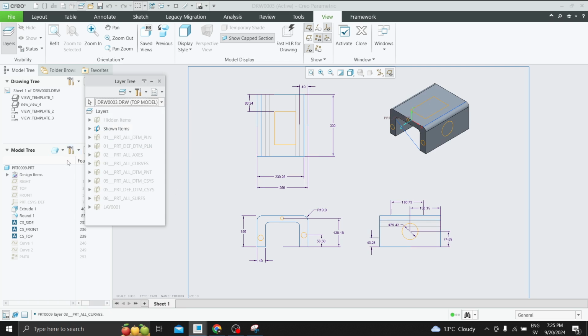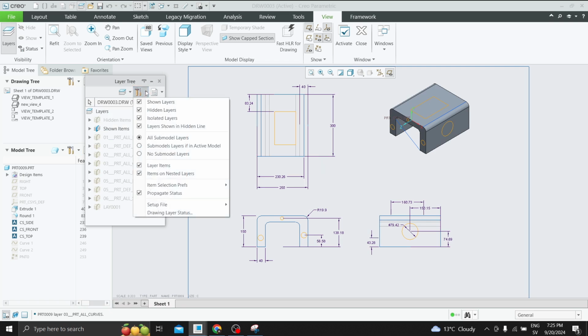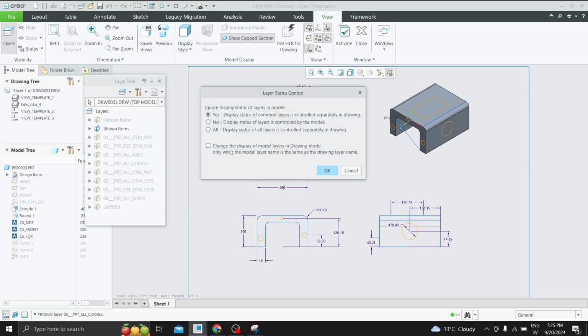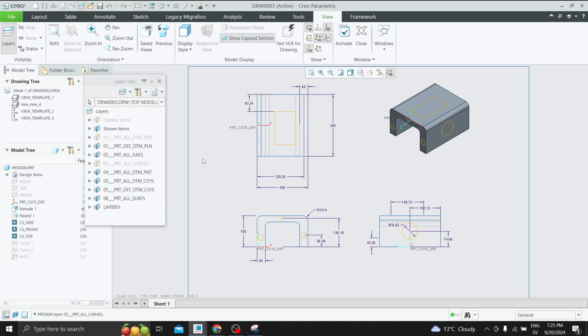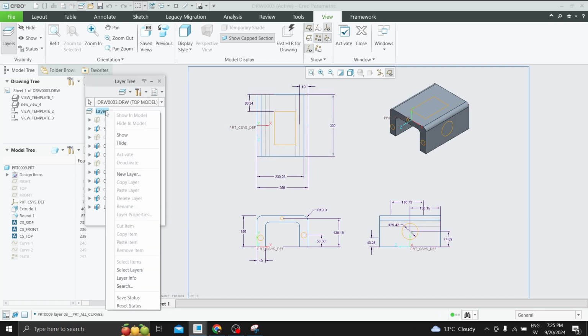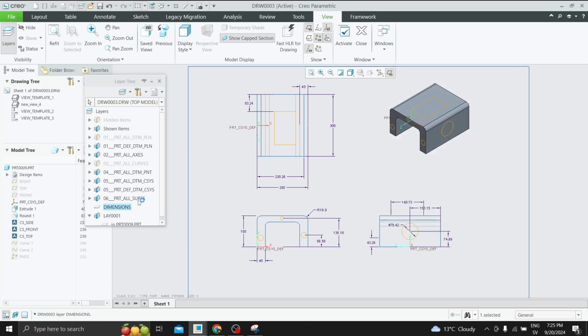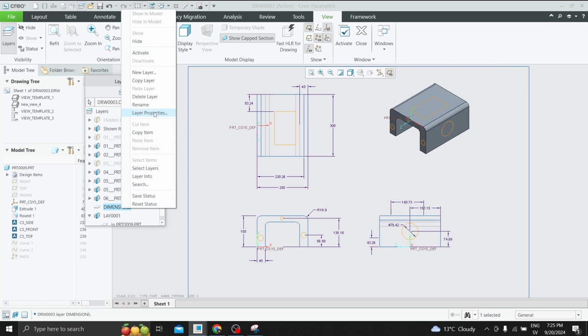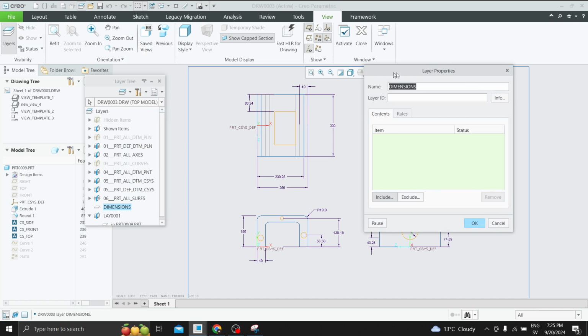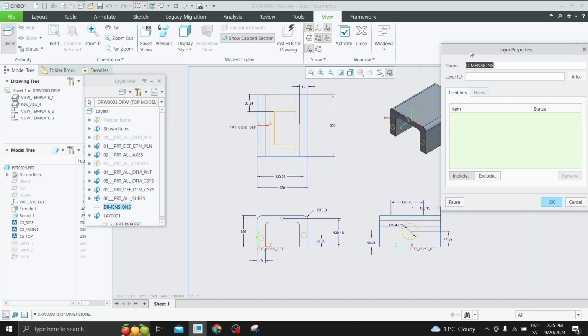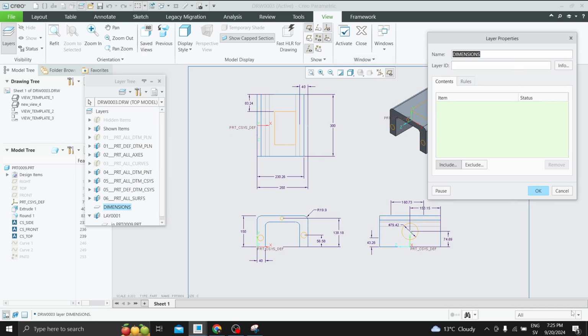Okay, let me now go back to how it was first, so that I can create a new layer. I'm going to call this layer dimensions, and I want to see properties, and I want to select all the dimensions here. Select dimensions, highlight everything.